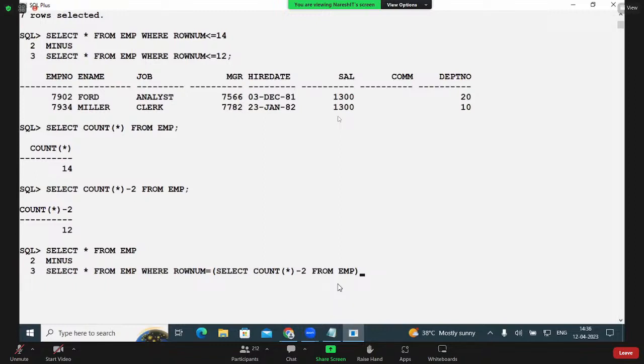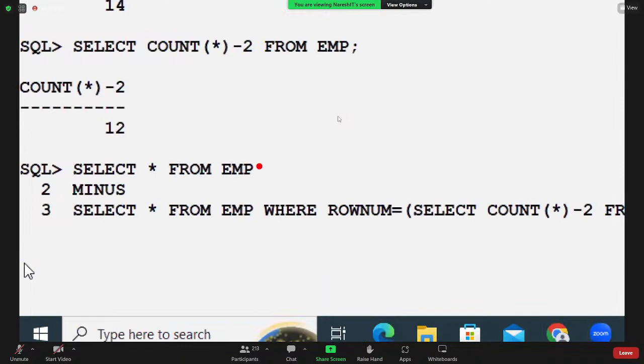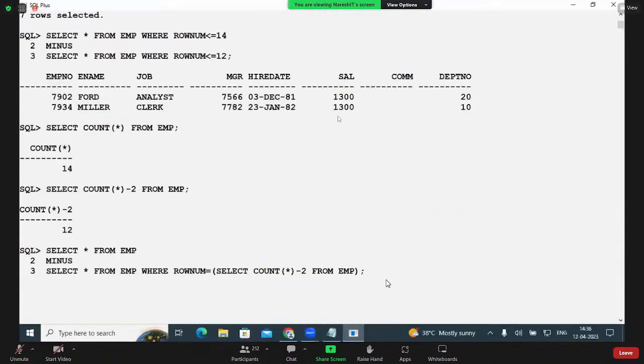Is it clear? So now what happened, you can see. Suppose in your EMP table there are 14 rows. 14 rows are displayed. My ROWNUM displayed how much? ROWNUM less than or equal to.